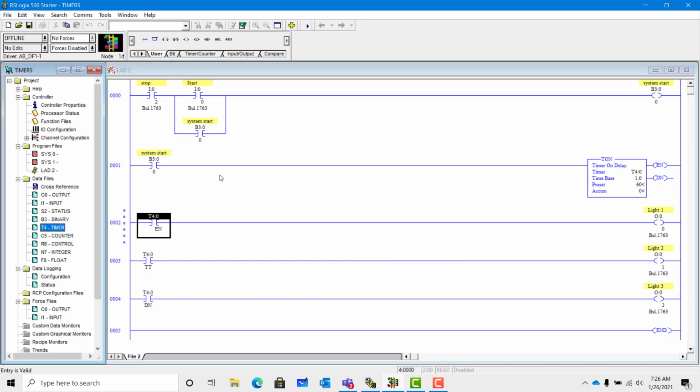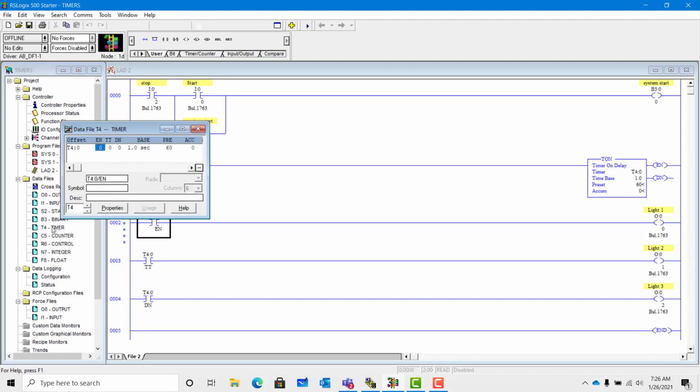And I'll show you a little bit more about that when we talk about the compare instructions, greater than or equal to, that kind of thing. We will use this accumulated value bit right here and maybe even a preset value. There's multiple, you can use pretty much anything here to help you program by just dragging and dropping.